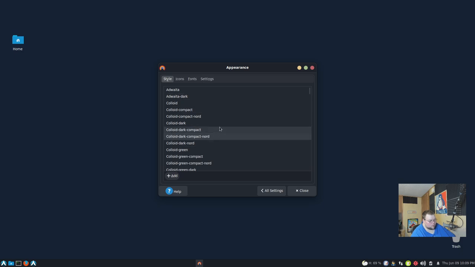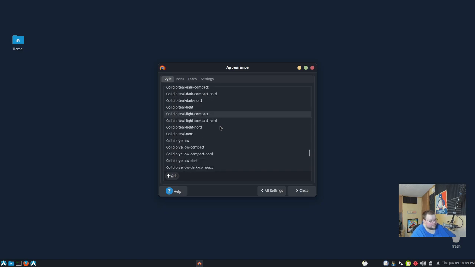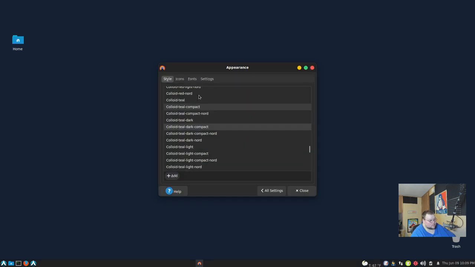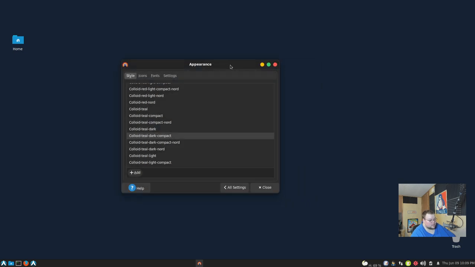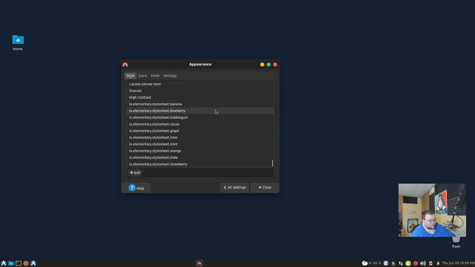This has quite a few themes installed by default. There's one called Colloid that has several different variants. I believe that mostly that's just going to change the buttons up there at the top, but it does give you a lot of options if you happen to like that theme, which I have to say is a very attractive theme. It's definitely better than the default XFCE stuff, so well done on that.